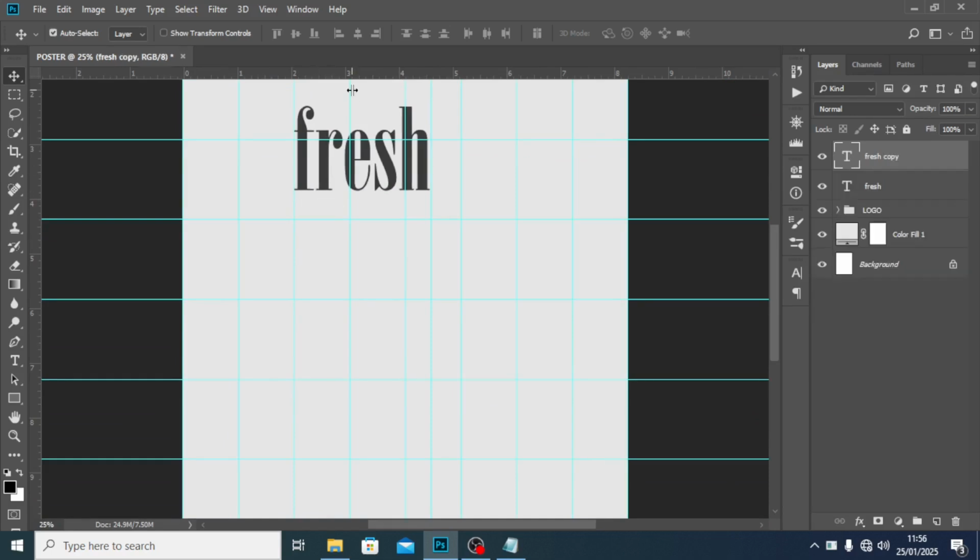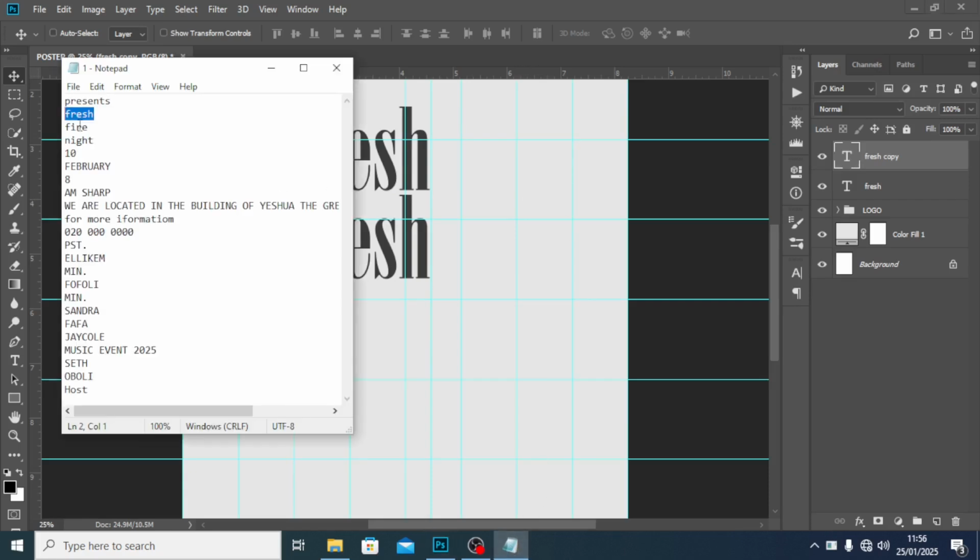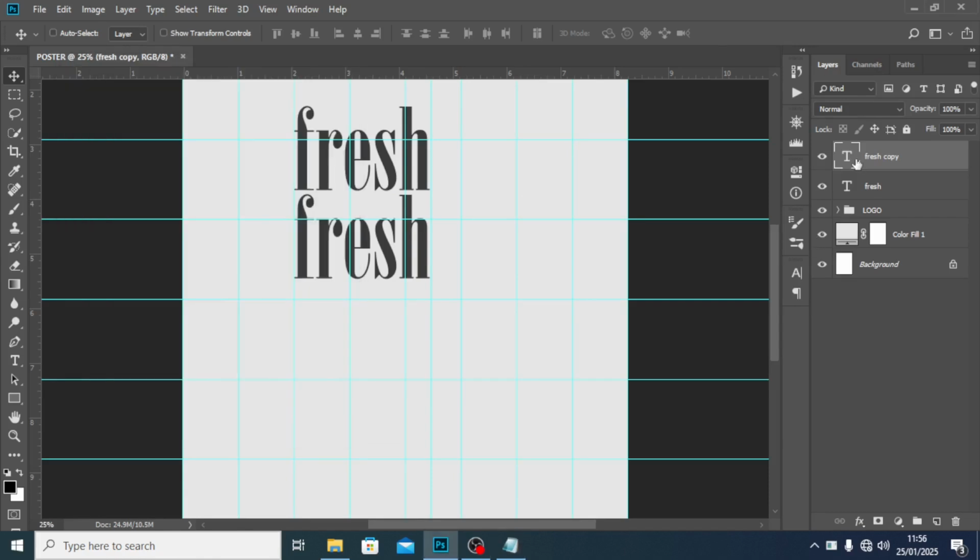I'm going to duplicate it and I'm going to bring it down. Control J to duplicate it, and then hold Shift and drag it down. Now I want there to be just a little space on top of it. I'm going to pick fire. Okay, fire. Then I'm going to paste it there.